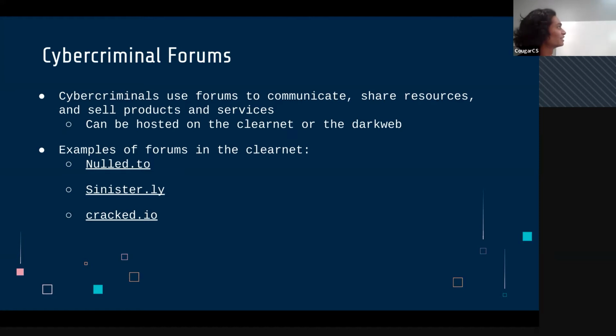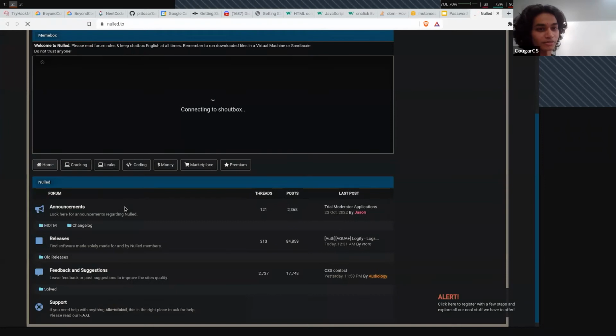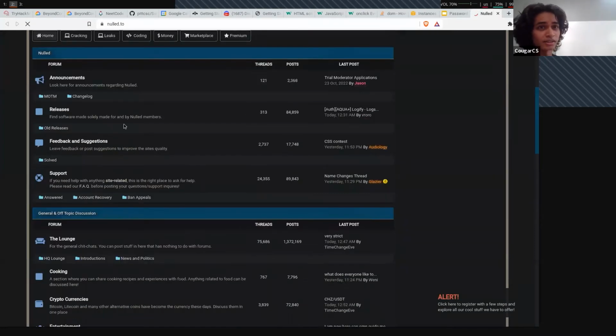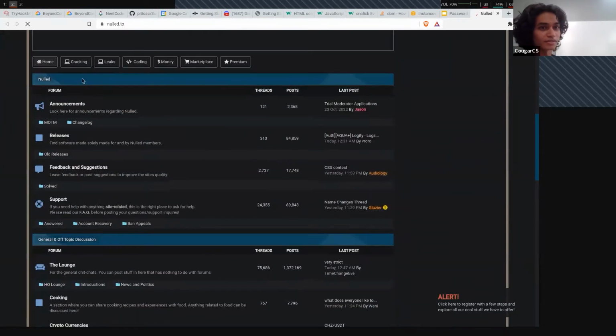Here are a few examples of forums on the ClearNet. One of them is null.to, and we can actually take a look at it right here. It's basically used to sell a lot of cracked software. You can find databases on this, a lot of things.